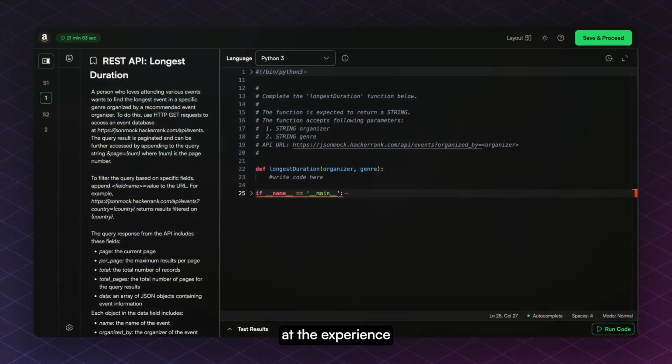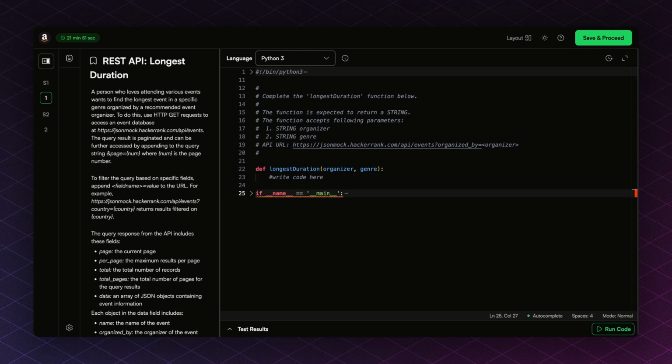Now let's take a look at the experience once you start the test. Once you enter the coding environment, you'll first encounter the problem statement on the left side and your coding editor in the center. Pick your language from the drop-down, write your solution, and run the test to check your work.